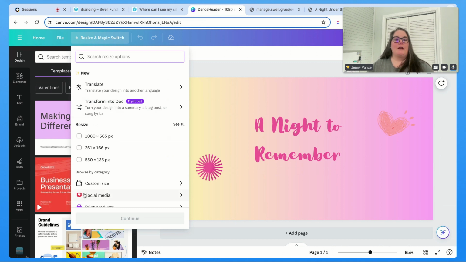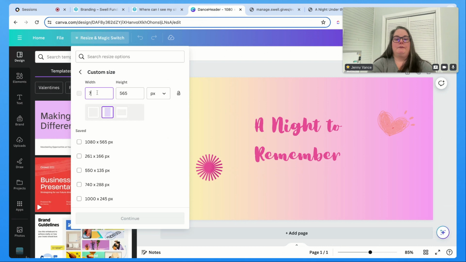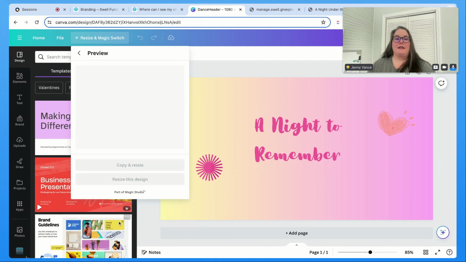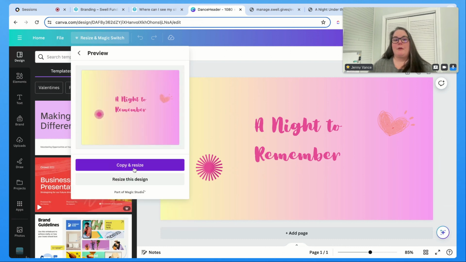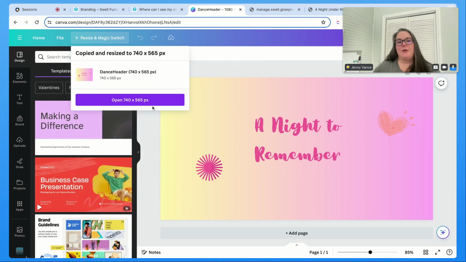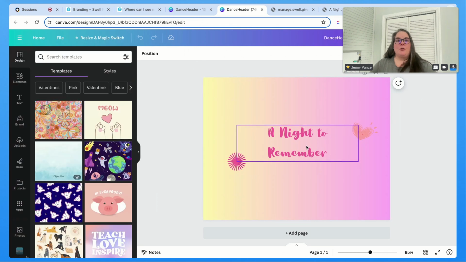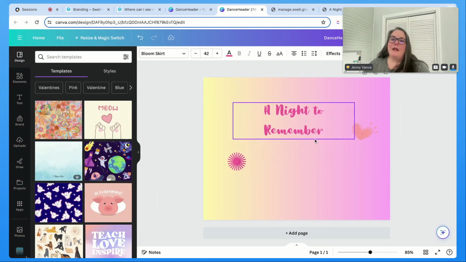So I'm going to click custom size and I'm going to go back here and this is 740. Oops, 740 by 288. Click continue. And this time I'm going to choose copy and resize. One thing to note here, so now I can open that. And it's going to open in a new page. So one thing to note here, though, is things may have shifted.